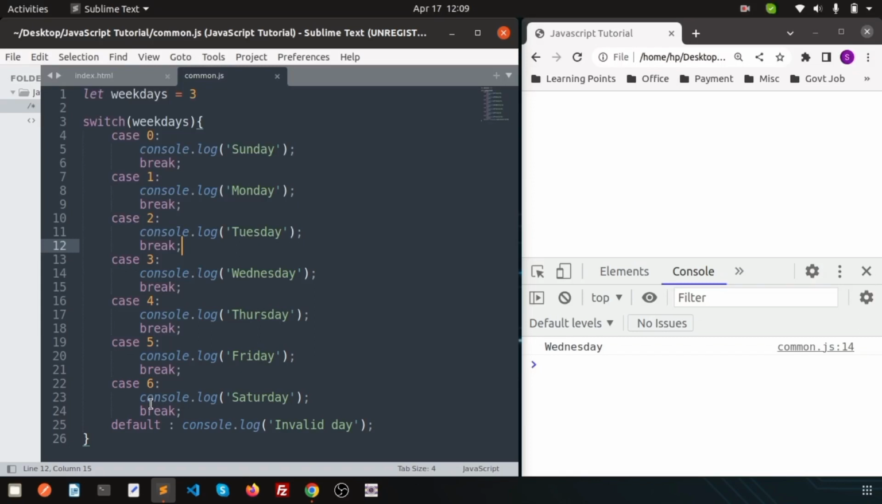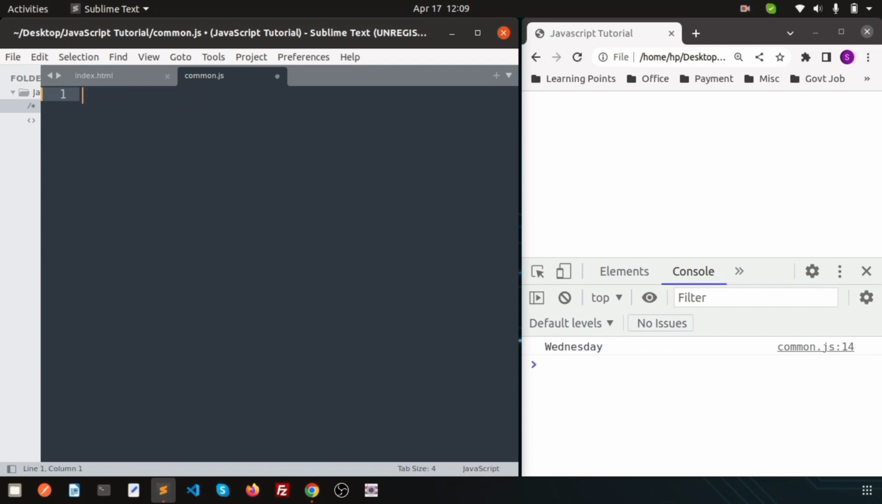So welcome back to JavaScript tutorial. Now we are going to discuss JavaScript array. So let's remove this. So I will create an array. So what is an array actually?